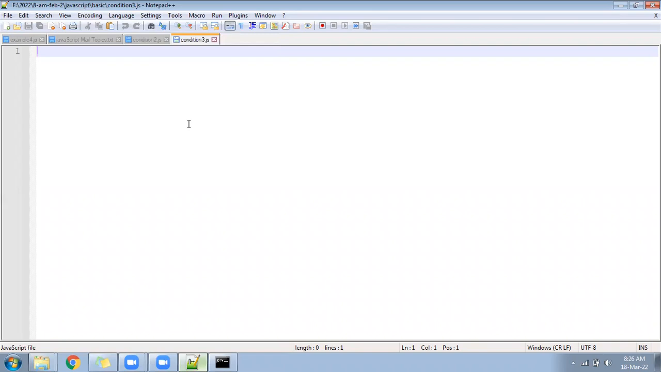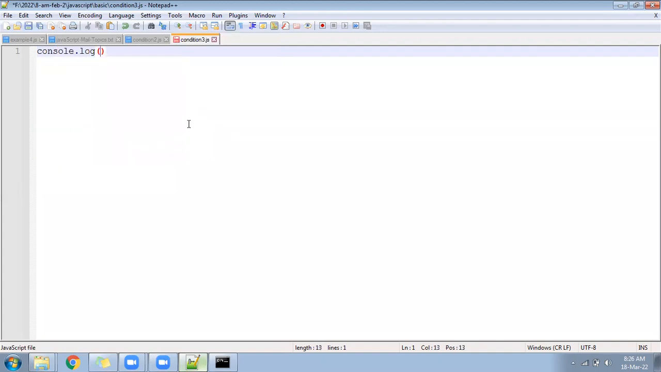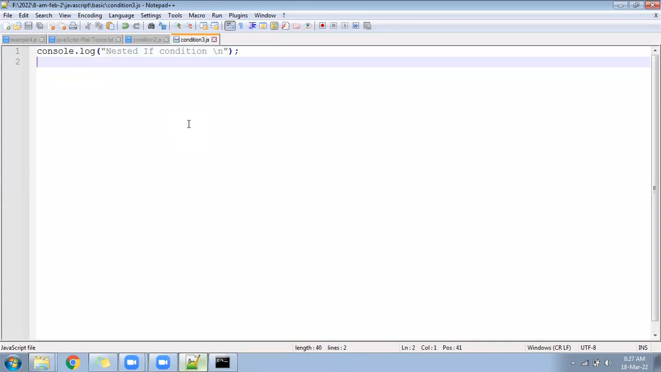We can write inside console.log nested if condition. Nested if condition.